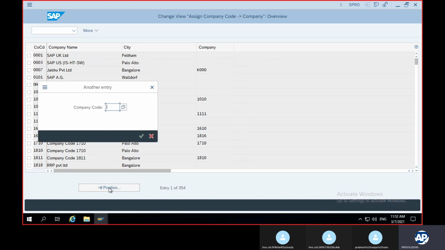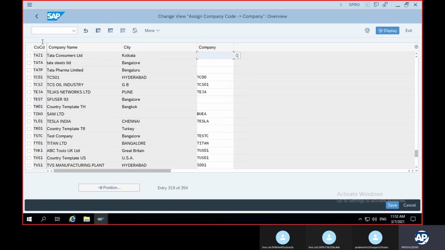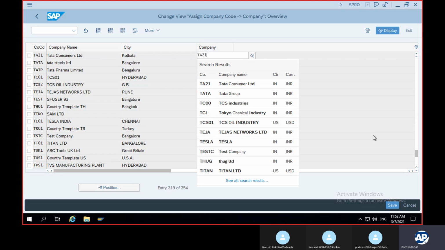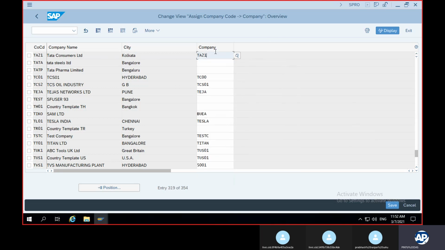If you click here, you have to find your company code. So what is the company code? TA21. Enter. So this is your company code, this is your company name, this is your city, and this is your company, TA21. So company and company code are assigned, and this company is tied up with client 100. So in client 100, you have the company, and under that you have the company code.